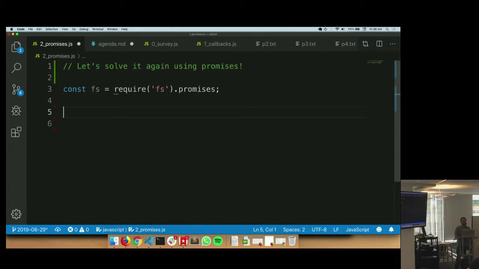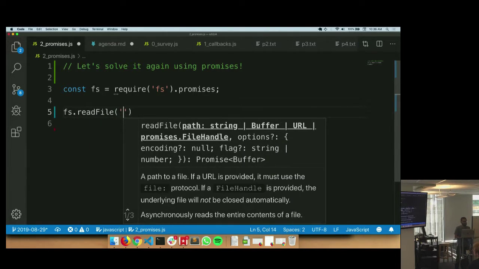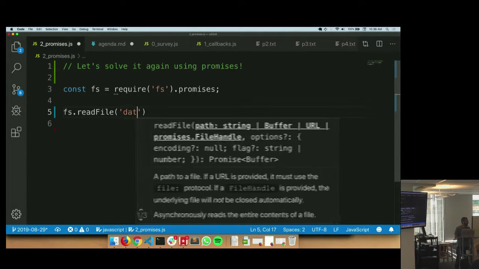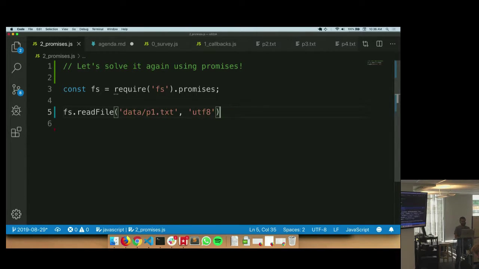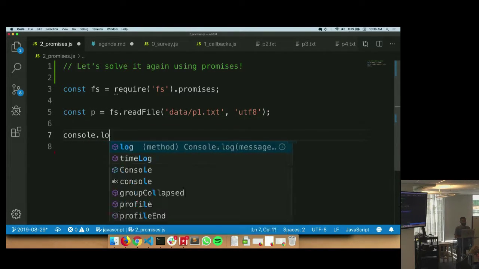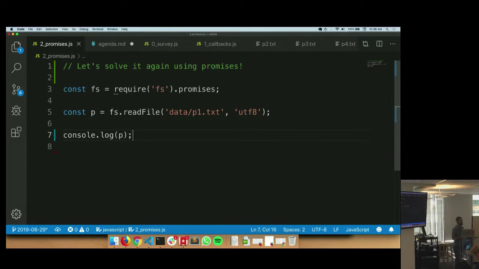So what did we do last time? We said fs.readFile, and we gave it the name, the path to the file. And the second string was the encoding. And the first thing that we did was we said, let's look at the actual return value of this function. What does it return? As it turns out, this will not return undefined anymore. Let's even call it maybe P1, since that's the file that we're reading.